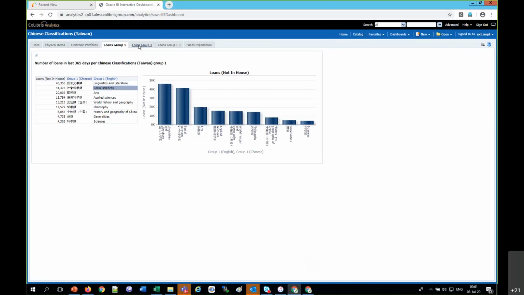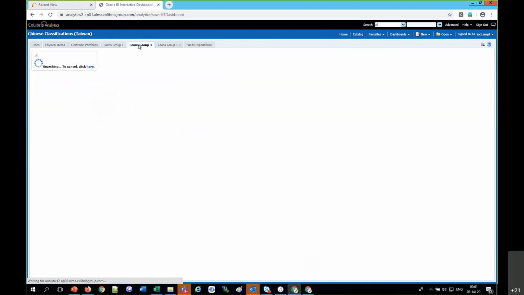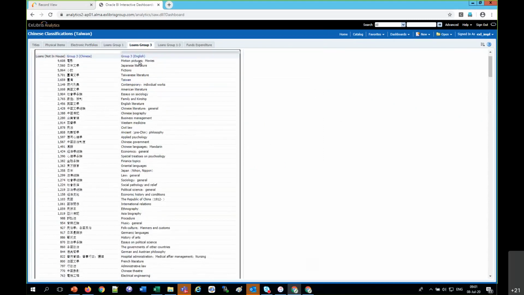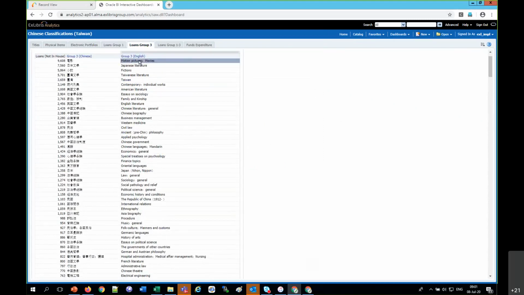Then we have the same thing for group 3. Group 3 is a much more specific level. Motion pictures, motion pictures and movies is the most popular. Let's take a look; we'll look in a moment. Motion pictures, movies. What is the group 1 and group 3 of it?